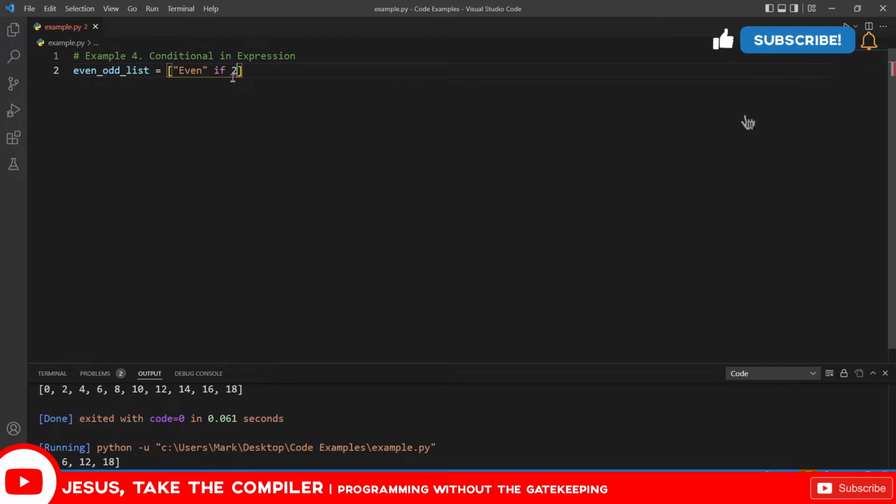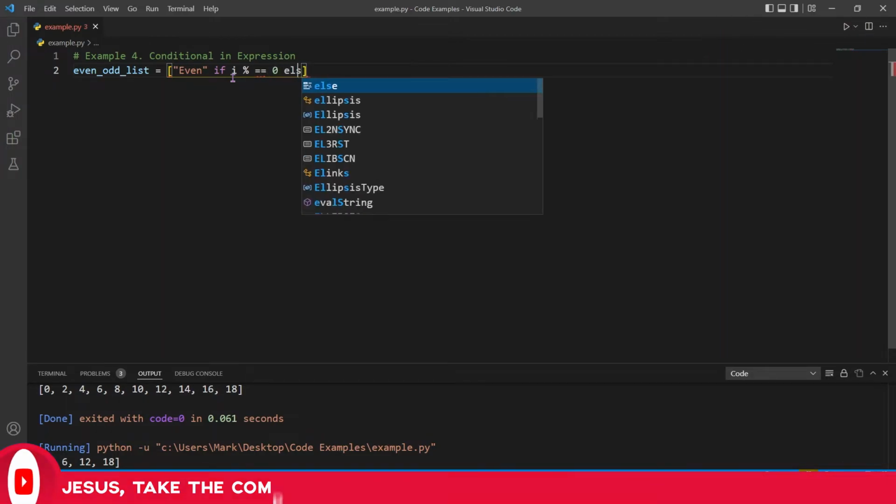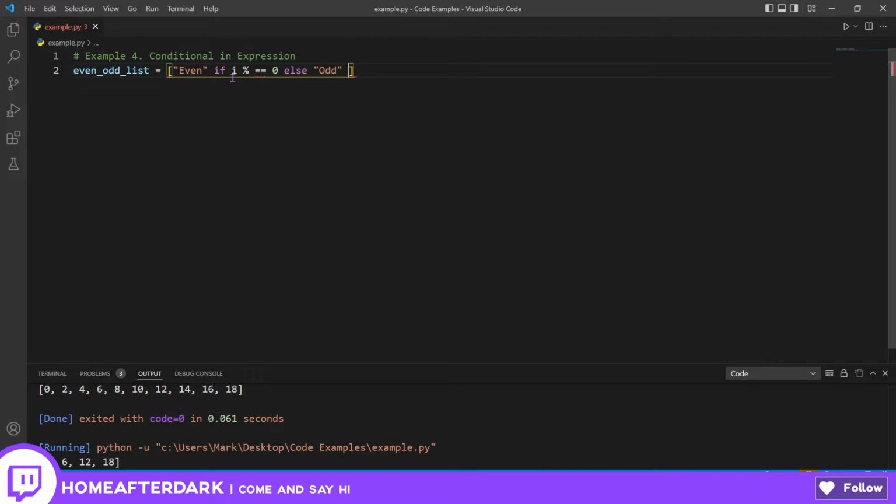So if i is even, else. So it looks like I have a minor syntax issue right here. Let me look at it. Oh, here we go. I forgot that. All right, cool.